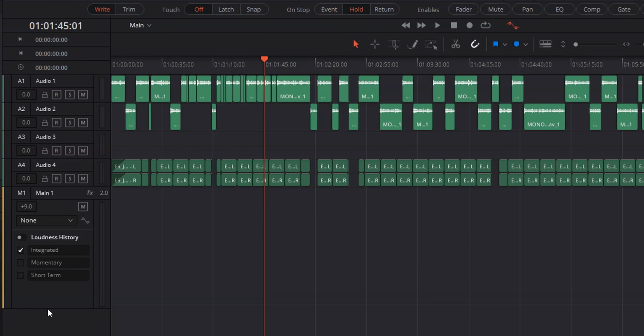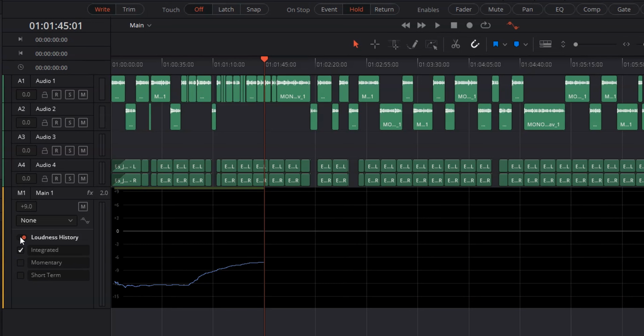Make sure that integrated is selected and turn on the loudness history. Now, as you play your video, you can see the integrated loudness level. Just adjust your main track's volume accordingly so you're below that 0 line and you're good to go.